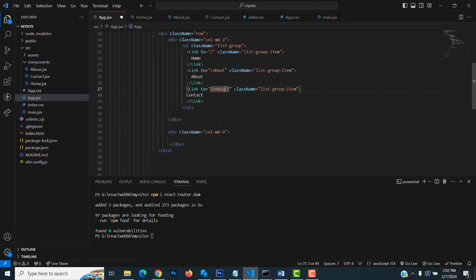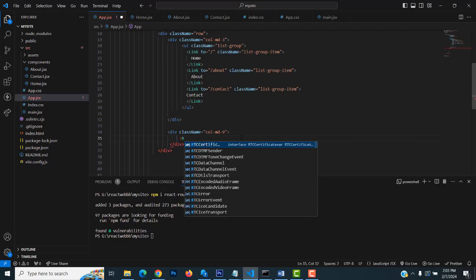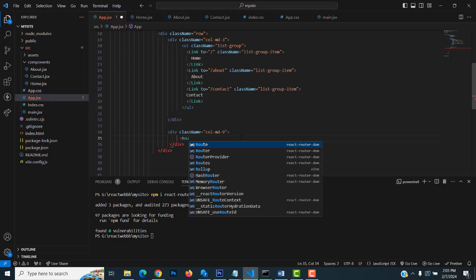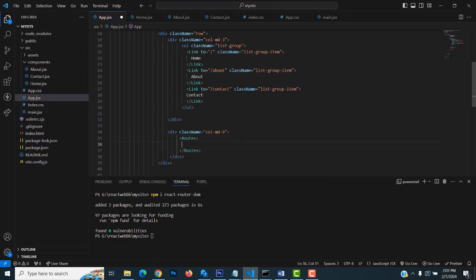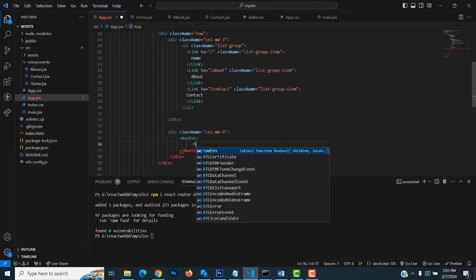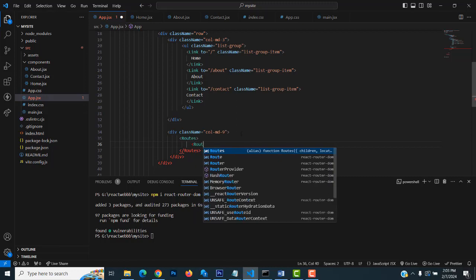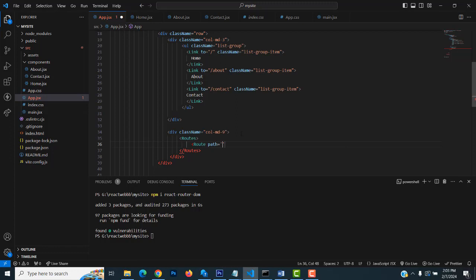Right. So after that, inside here, you have tried the routes implementation, the Routes open and close bracket. Inside here we have tried this Route. You have to give the path. If the path is a slash, it gets the element. You have tried it over here, open and close bracket, to open up Home.